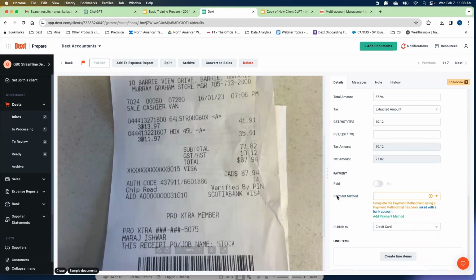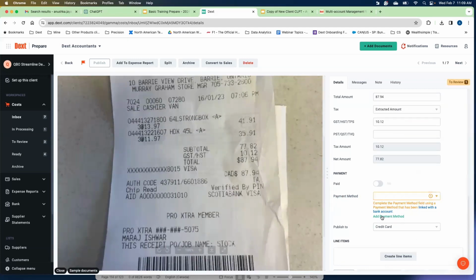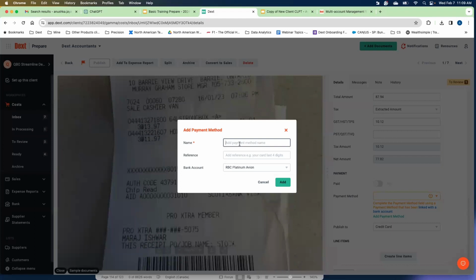To select the payment method, your list might not look like this. It could be empty, so you need to add the payment method first. What you're trying to do here is just select the bank accounts, credit card accounts, savings accounts you have in QBO, and have them linked to Dext and recognized. You can give the same name here, for example, so you can easily recognize that credit card in Dext as well. If it's a credit or debit card, key in the last 4 digits also in this field.